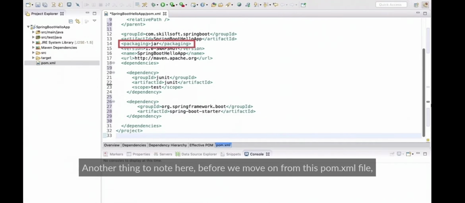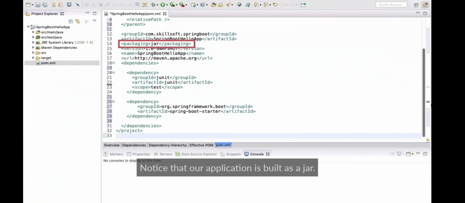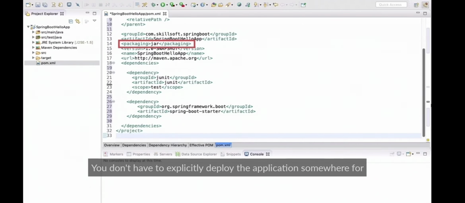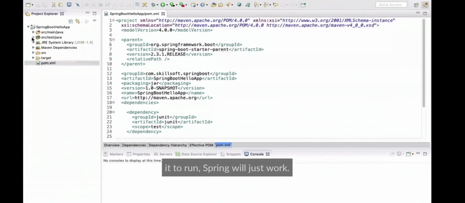Another thing to note here before we move on from this pom.xml file is on line 14. Notice that our application is built as a jar. That is, it is a self-contained Java application. You don't have to explicitly deploy the application somewhere for it to run. Spring will just work. Now let's go ahead and take a look at our app.java code and write our very first Spring Boot application here.